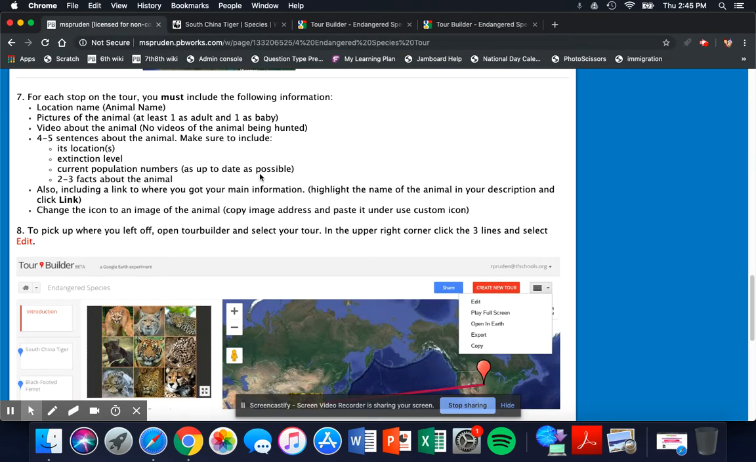I want to know the current population numbers as up to date as you can. You might not get 2018 and higher numbers. You might only get numbers back from the early 2000s, which is perfectly fine. If it's not listed on your 2 websites, you might have to Google that. So I want to know approximately how many of these animals are still left in the wild. And then I want you to give me 2 to 3 facts about your animal.